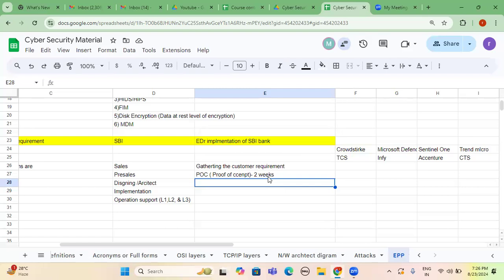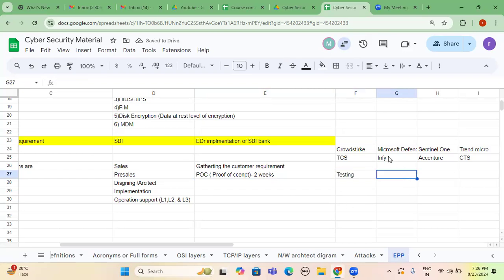Okay, so first, State Bank of India will go with TCS with the CrowdStrike tool, and they will complete the testing part here. In a similar way, they will now call Infosys. The Infosys pre-sales team will take their solution, go to the State Bank of India Mumbai location, and test their Microsoft Defender tool in their data center, or maybe a SaaS-based tool. They will complete testing for 2 weeks.